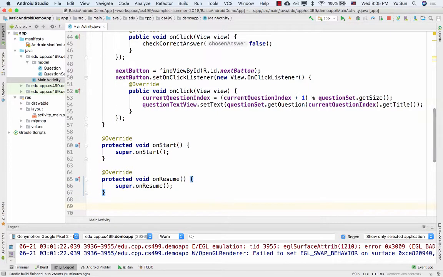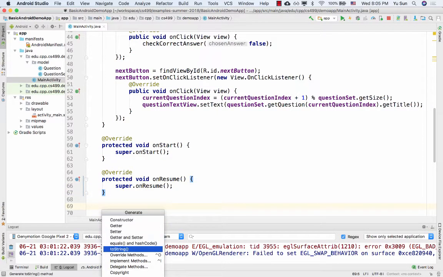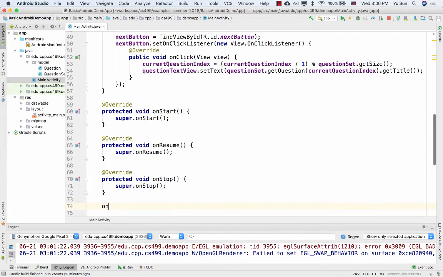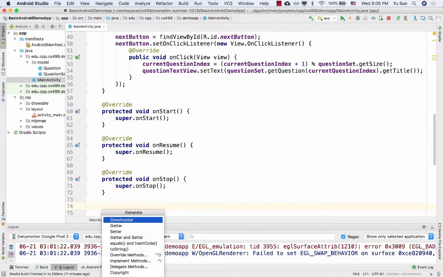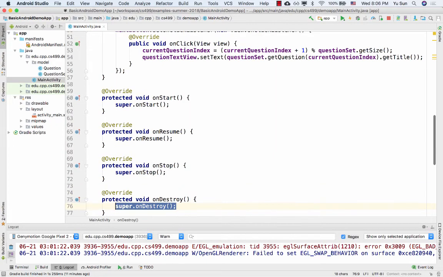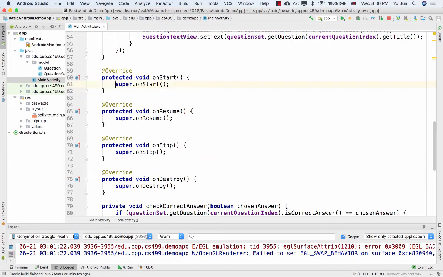And then others like onStop, or maybe one more, onDestroy. All right. So these methods, you don't have to use them. But if you do need to inject something into them, you can put your code there. All right, let me show you an example.